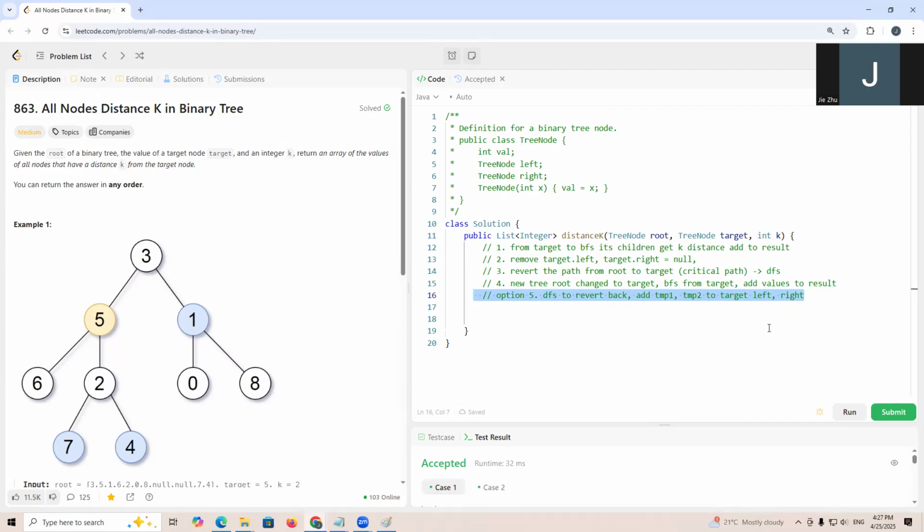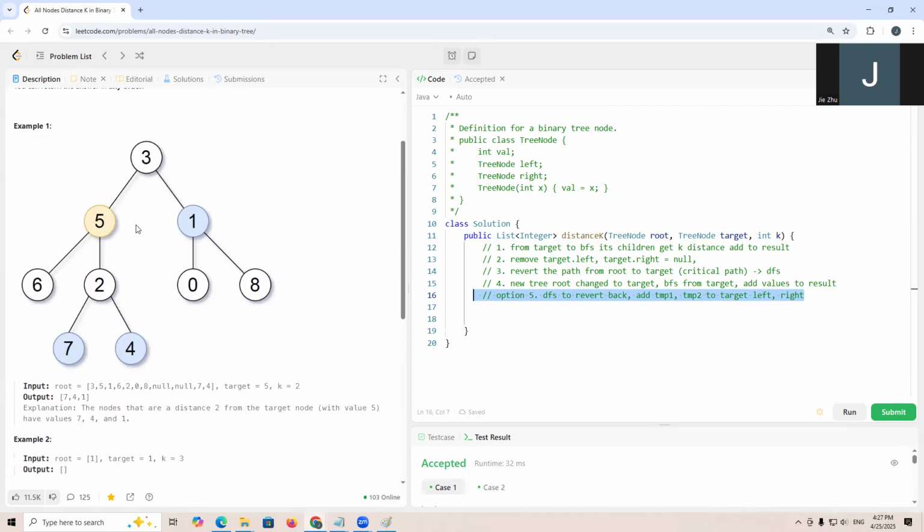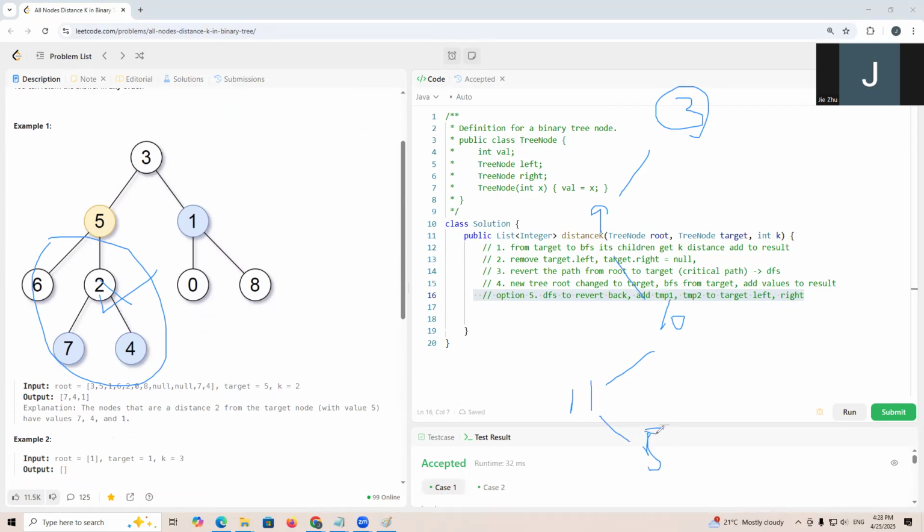So how can we do the DFS way to revert this kind of critical path? Let's see, this part is already removed, right? Let's say we have a tree like this: 3, 9, 10, 11, 5, and 6, 2, 7, 4 have already been removed. And also we have 1, 0, 8 here, right?